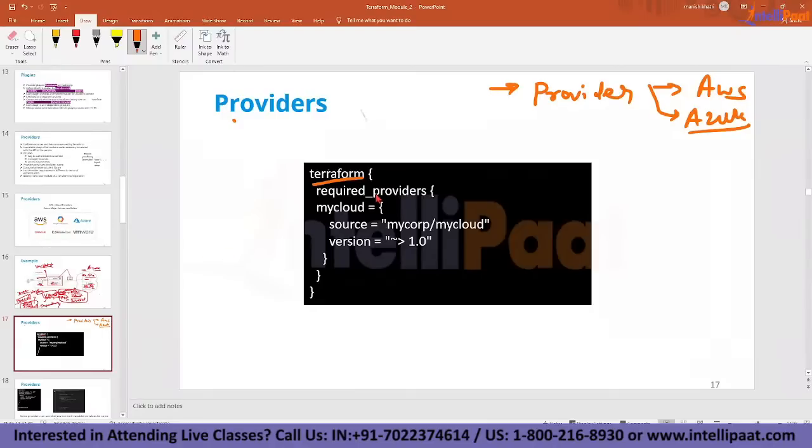So you don't need to worry on that part. It will ask for required providers, like my cloud, which I can define here as well. For my cloud, I can define source in double quotes as azurerm. azurerm is the provider name. So make sure Azure is not the provider. azurerm, Azure Resource Manager, is the provider.